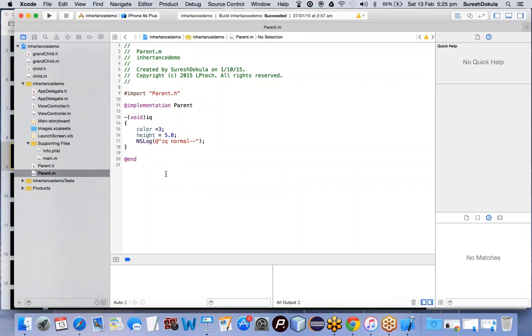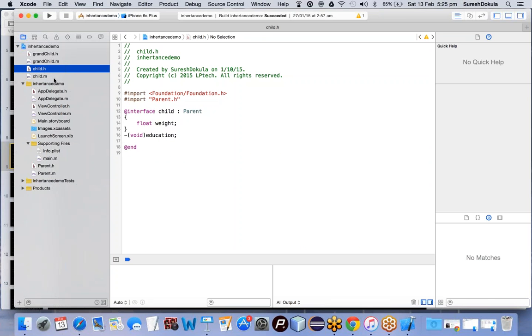There is an implementation for the parent IQ. Let's assume the parent has one IQ, which is different from the child and the grandchild as well. So I created another class named child, which inherits the parent class.